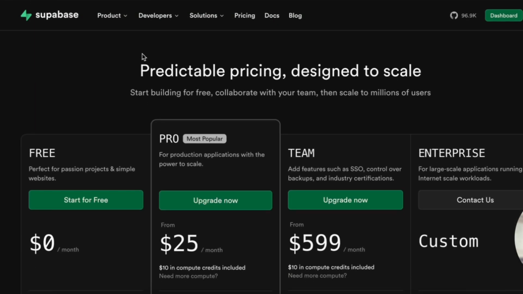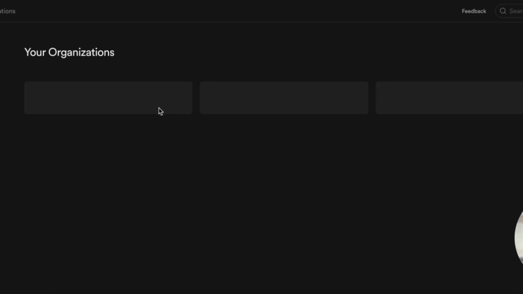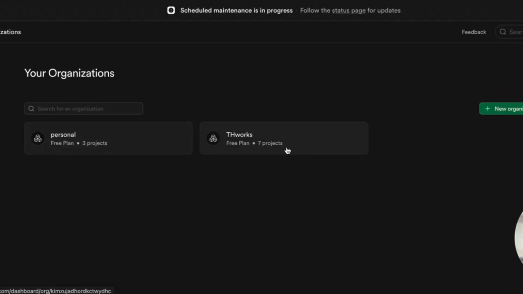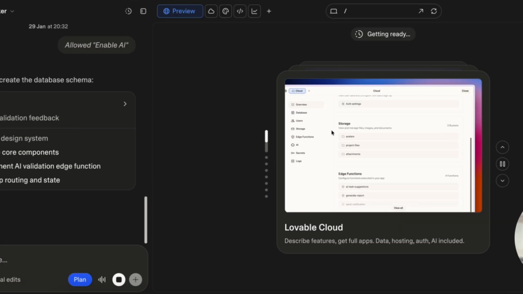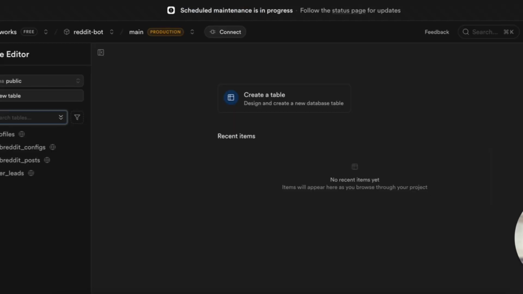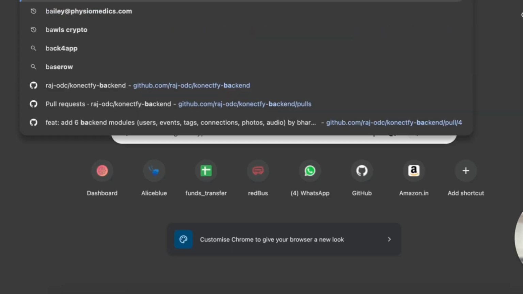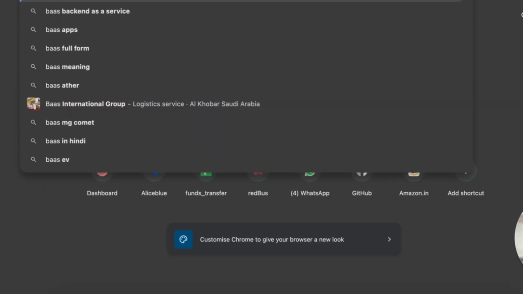So you can create a lot of projects as well. I think if you see mine, I have a lot of projects as well, like on the free plan itself, right? I have built a lot of projects using Supabase, as well as other backend as a service.